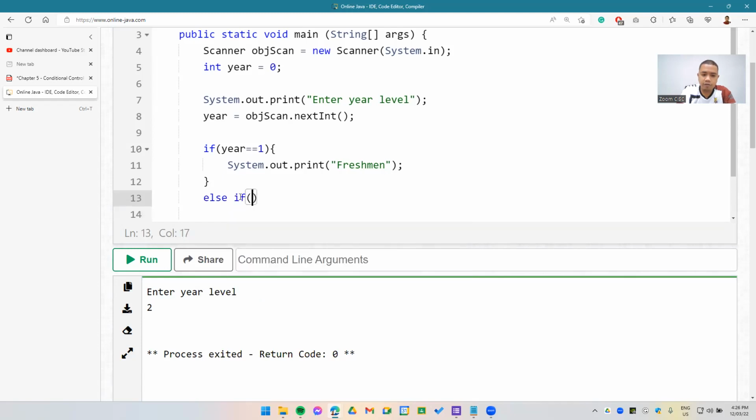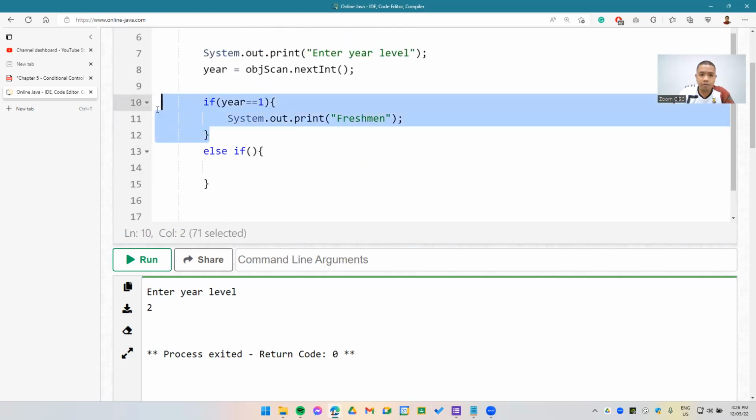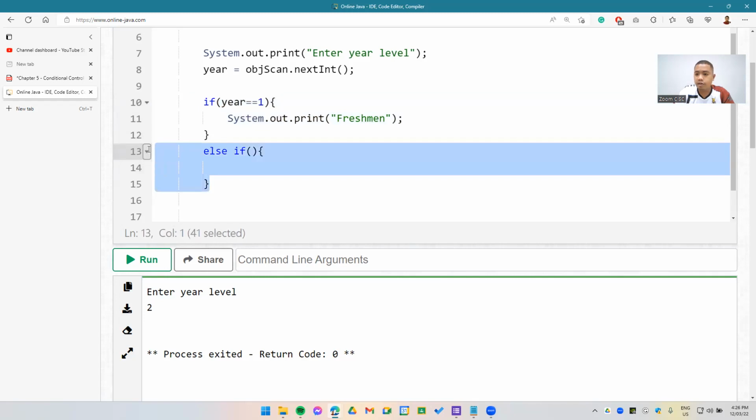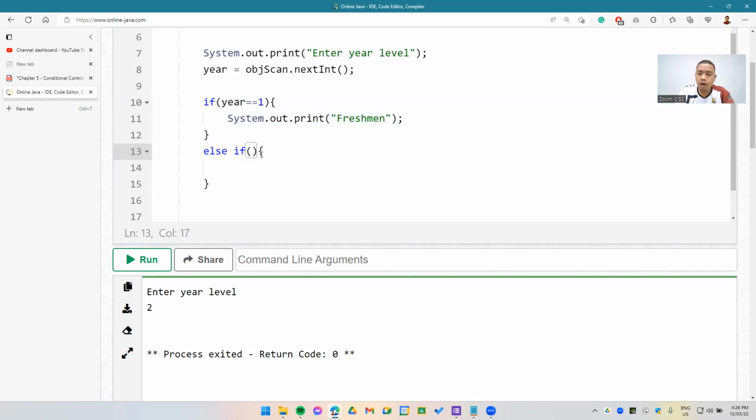Else if is two words, else space if. Make sure not to make a mistake, it should be colored. Then else if has its own block, separate from the block of the if. For our condition, again, we're just going to understand what condition we applied at first. So when year is equal to 2, it should print.